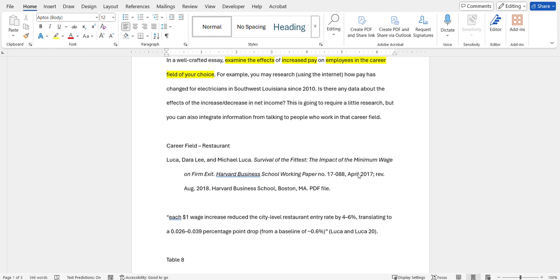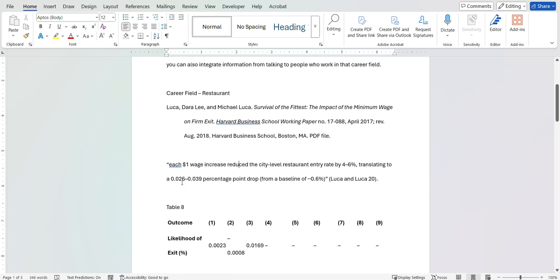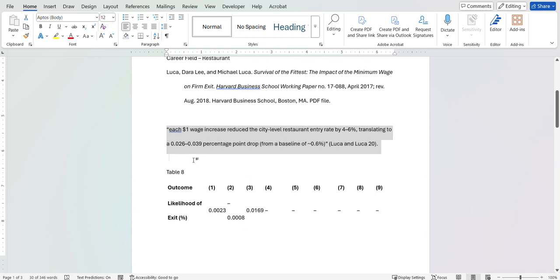and I found a good, reliable source PDF article, and I plugged that into ChatGPT, and it helped me create an MLA citation, which you see right here. That's going to go on my MLA Works Cited page, and it helped me identify a few details that I could use in my paper. And I went ahead and also had ChatGPT break out the table that Luca and Luca, those are the authors, use to find this information.